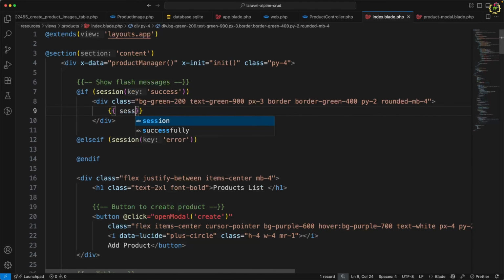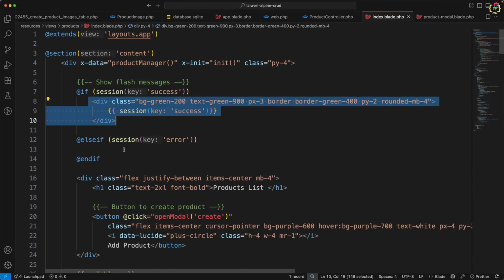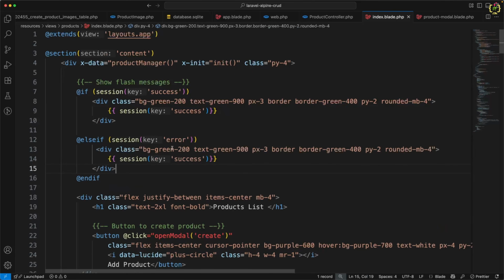Now inside this div, I will display the message. So I will use session success. Now let's copy it and add it for error. And here we will add bg red. Key will be error.